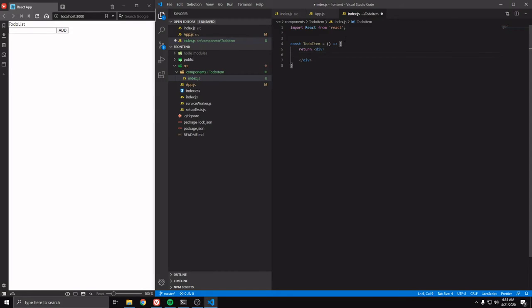Here it must return something, and we export this function as default for the component. So here what we need to do: an item must know which state it is in. So we need to check the item itself, and we need to show the text of the item that we have. So we need to represent that.